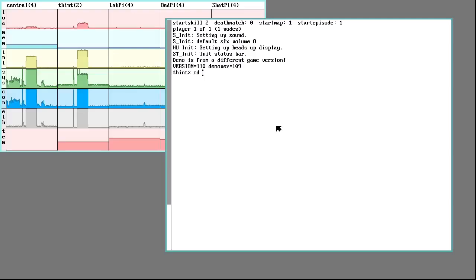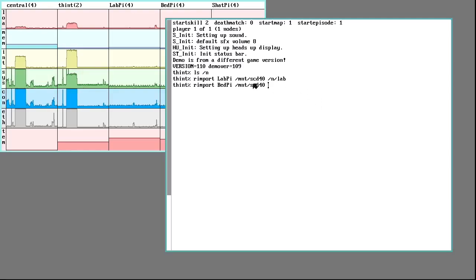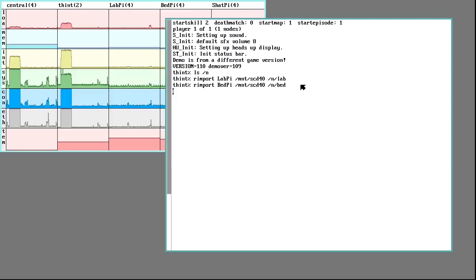Let's check first if I'm using /n for anything. Nope. All right. So we'll do rimport from labpi. Do that. And then import of another one in the bedroom. So I'm importing from this system, from this part of their namespace on that system, into mine. I'll call it bed. A little bit of lag over these 3Bs on their Wi-Fi. All right, let's have two directories. Let's see what's in lab.